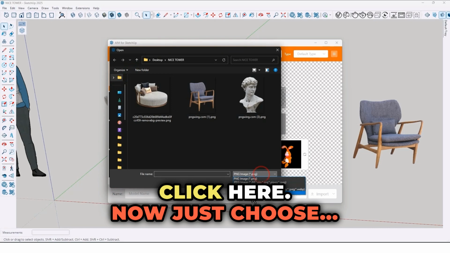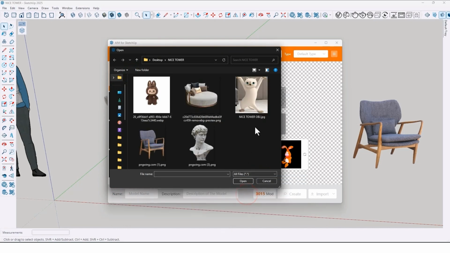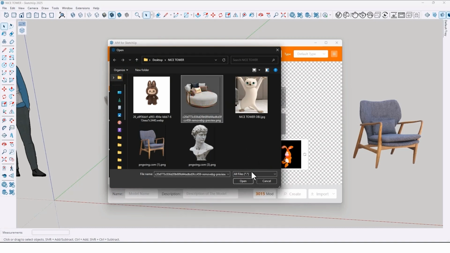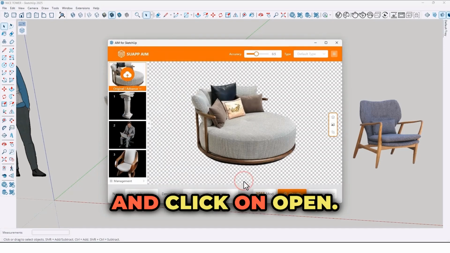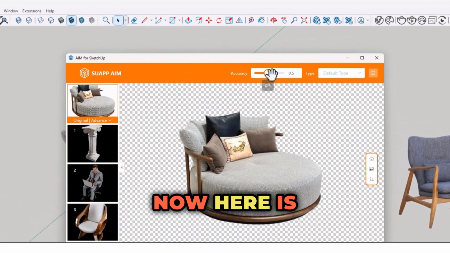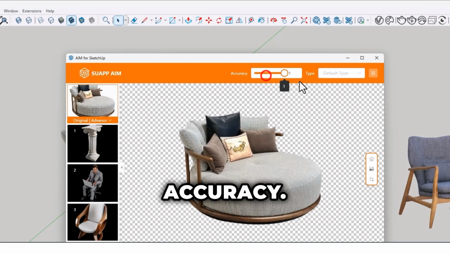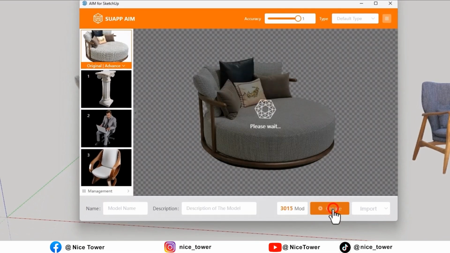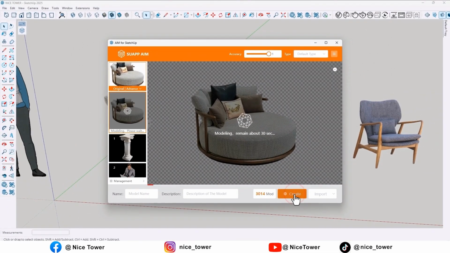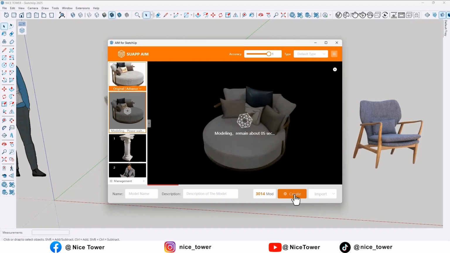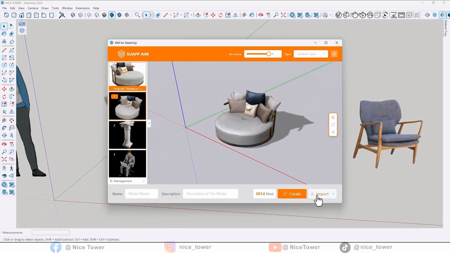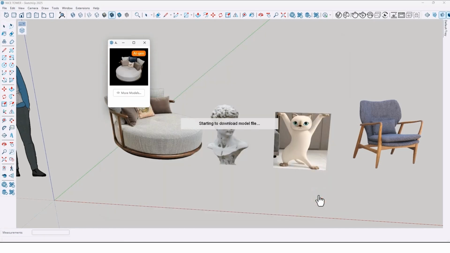Now just choose a file, for example this sofa, choose it and click on open. Now here is accuracy, increase the accuracy, then click on create. So as you see, it's done. Now just import it. Click on import.